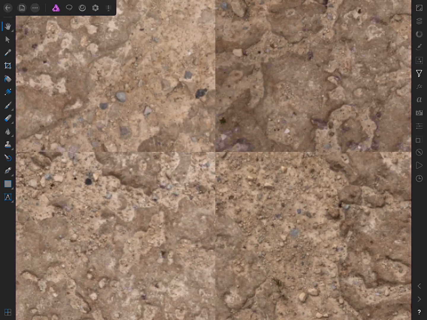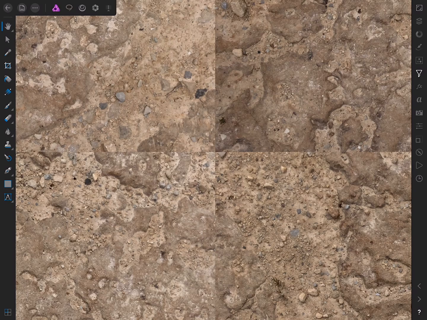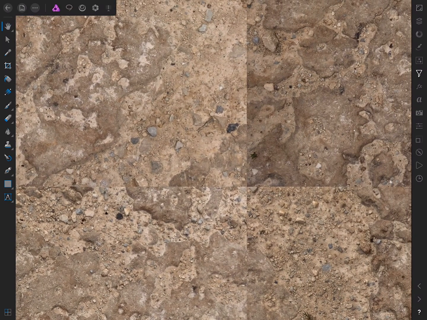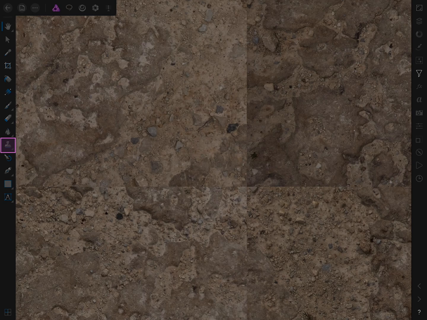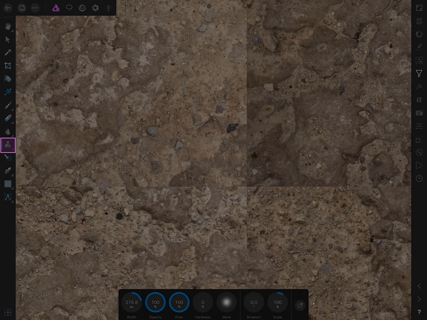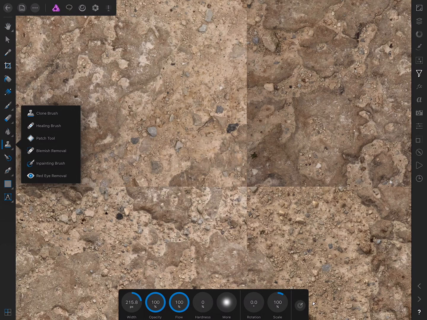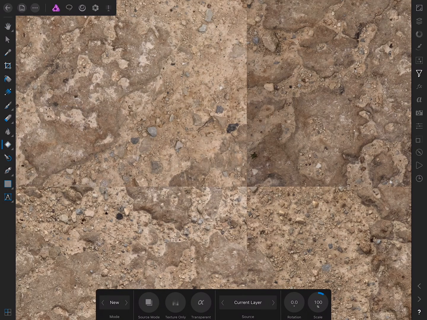Now then, we have a variety of tools at our disposal to basically make these areas seamless. People tend to favor using the clone brush, but I'm going to show you a slightly different method. If I tap the clone brush on the tools here and then tap it again to expose the flyout, I'm going to choose the patch tool instead.